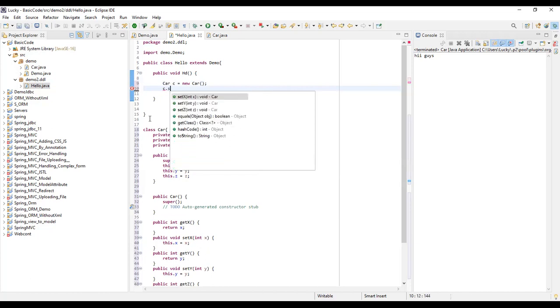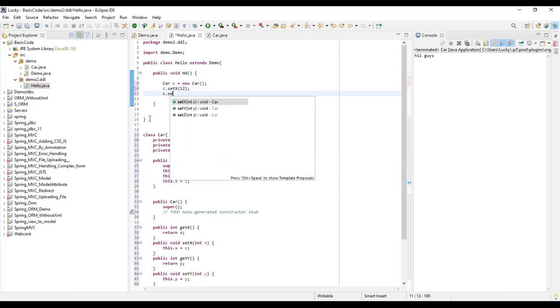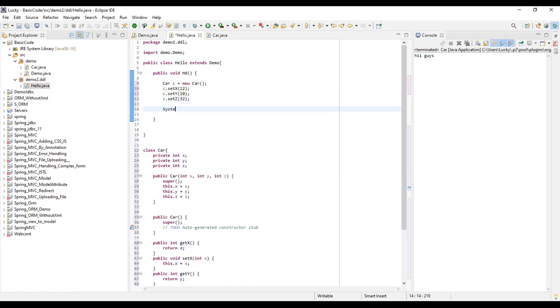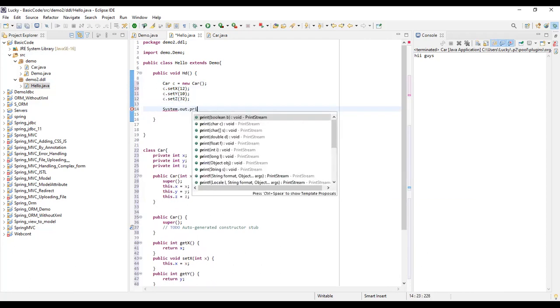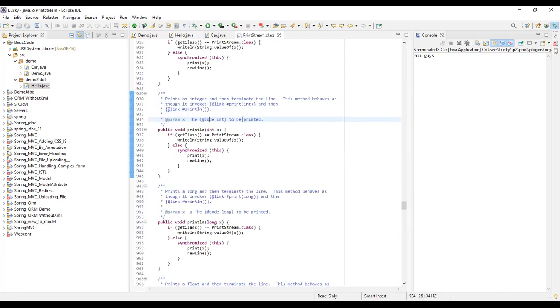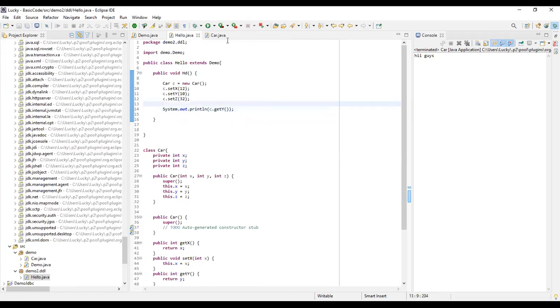So if I want to set the variables, I will call c.setX(12), c.setY(10), and this is a very important thing I am telling you, c.setZ. Now you have set the values. If you want to get these values, simply call the methods. These are just methods. So you can say c.getX, getY, and it will return you the value of y, z, whatever you need.